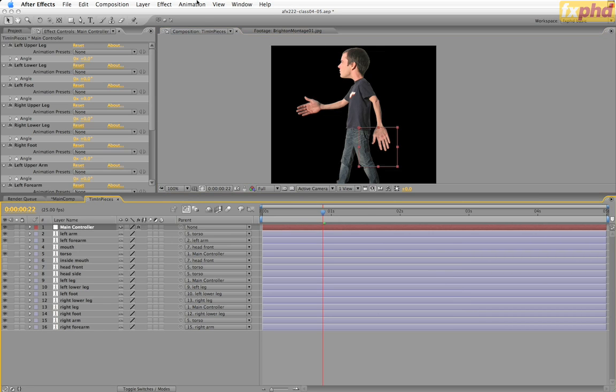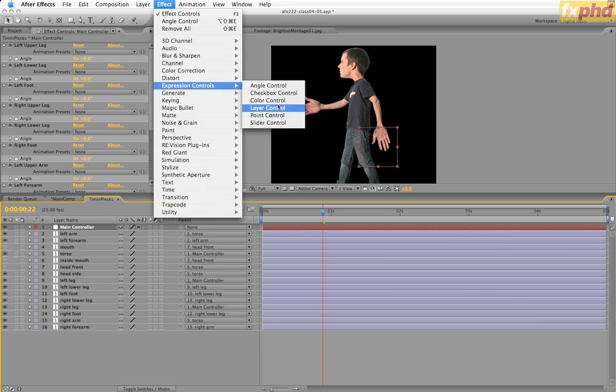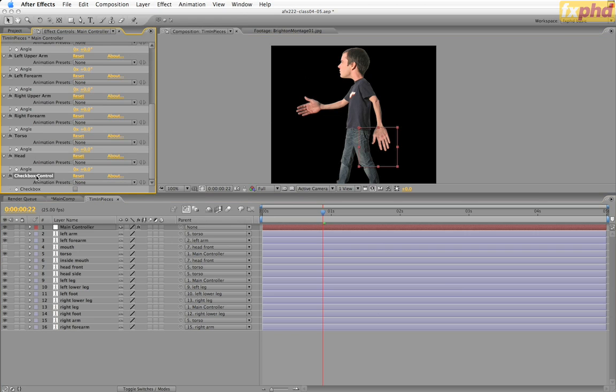So I come back to my main controller, expression controls, checkbox control, and I'm going to call this head toggle. I'm going to use this to toggle between the visibility of the two different heads. So the simplest way to do that is to link it to the opacity of the layer. Now with checkboxes, the way it works is that if the checkbox is unchecked, the value that it returns is 0. And if the checkbox is checked, the value it returns is 1. So there's quite a simple way of doing this.